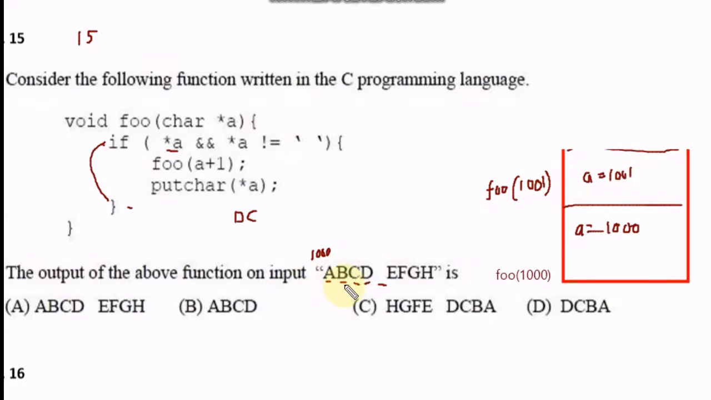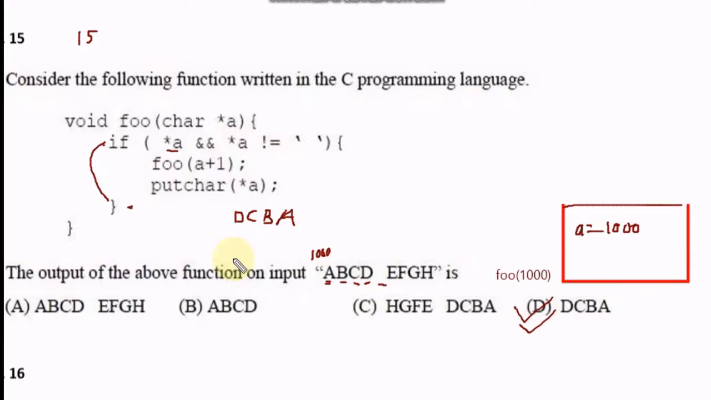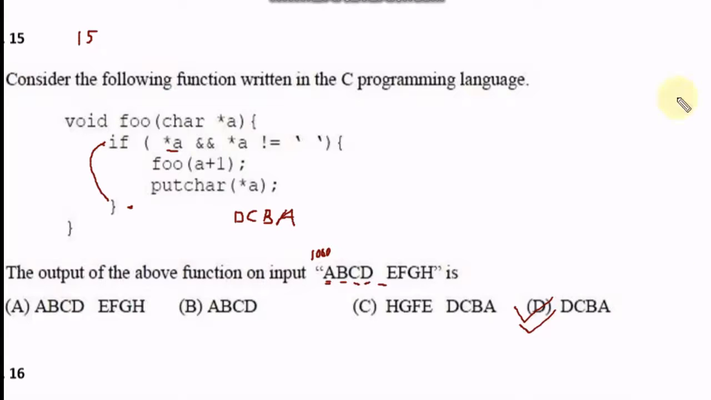In here we were pointing to b, so we are going to print the value of b. So b will be printed, and after that we will come out of the condition, and this function will be popped out from memory. After that we came back to the original function, and here we were pointing to the original starting value a, so a will be printed. So d c b a will be the output of this question. After that this will also be popped out from memory. So this is the output of it.